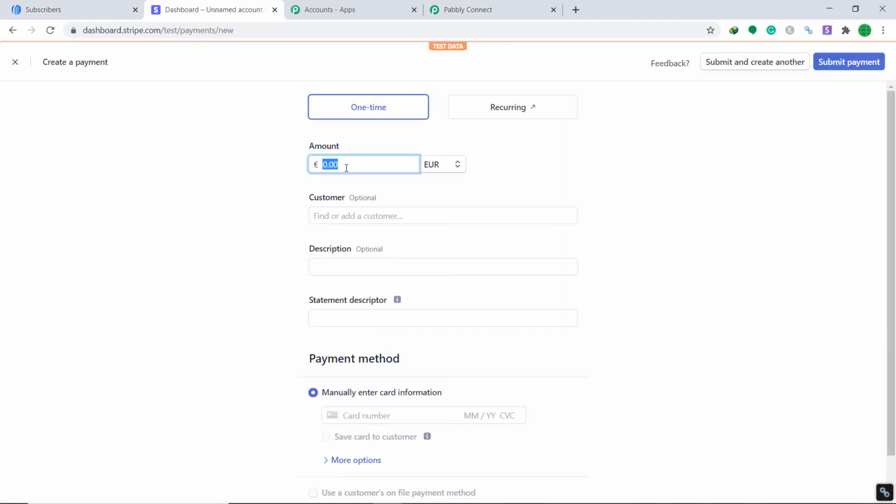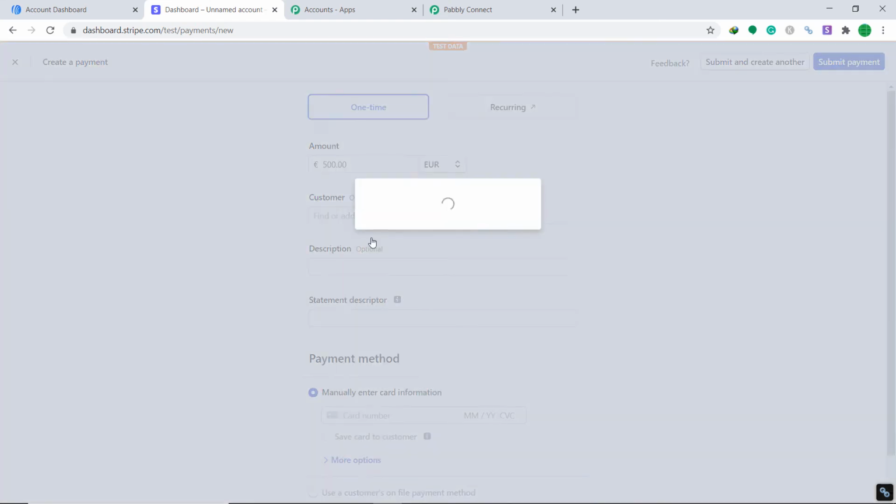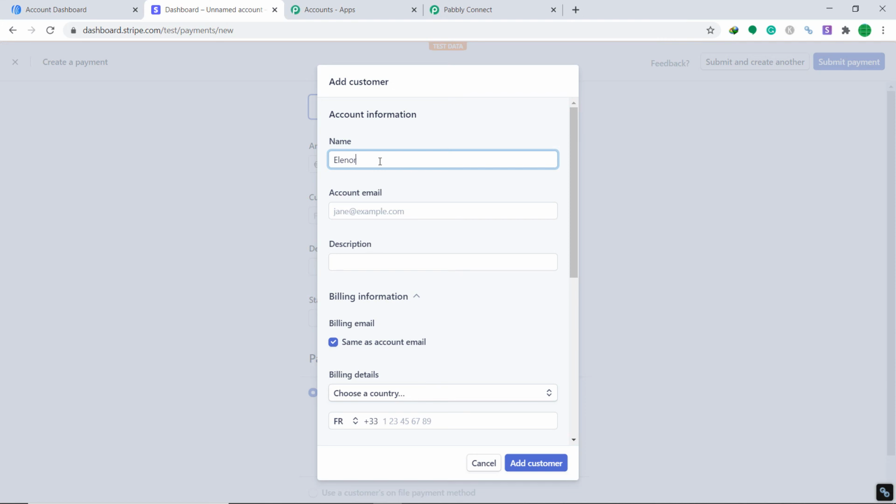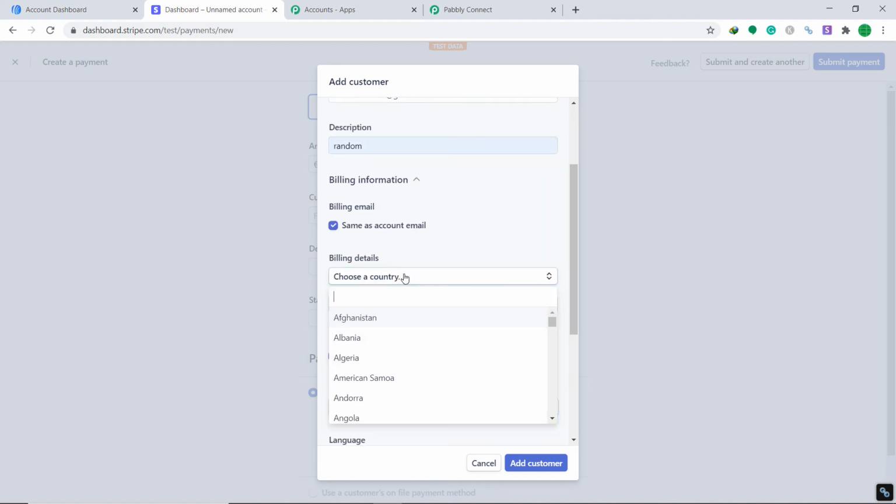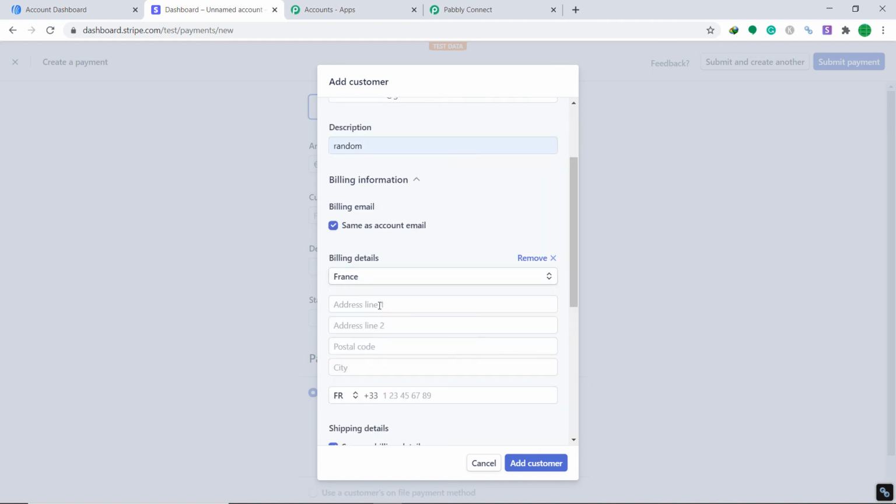Create a payment. This time let's go big. Let's say 500. Let's keep it as euro. The customer's name is, let's add a customer this time directly. Eleanor. And the email is eleanorvert123@gmail.com. That would do. Description is random. Choose the country as France. The address line is Paris Road 123. Something random that's coming to my mind. Theater Village. Postal code is 75001. City is Paris.